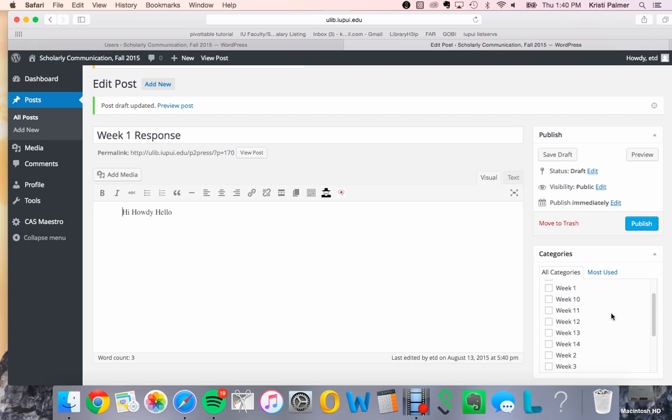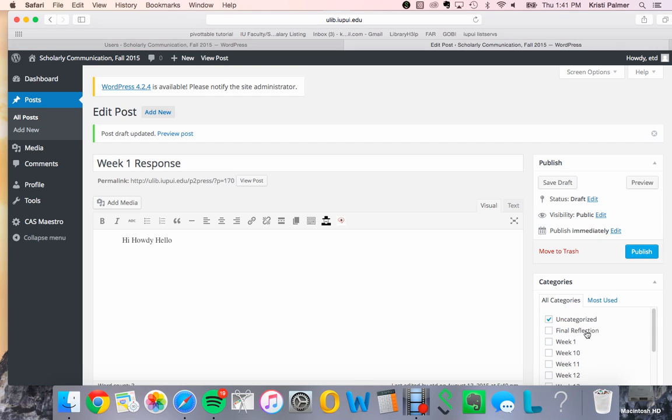Every week you will need to categorize your post, and this will just help us keep everyone's posts together for that particular week. So because this week I'm writing for Week 1, I would click on Week 1. I'll go ahead and save the draft again. If you could leave these pieces alone, meaning visibility, we want it open to the public, publish immediately, yes, and whenever you're ready to actually publish your item, you can click Publish.